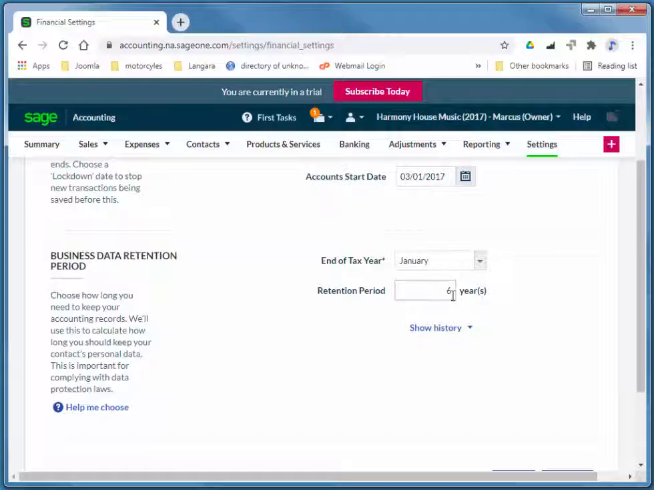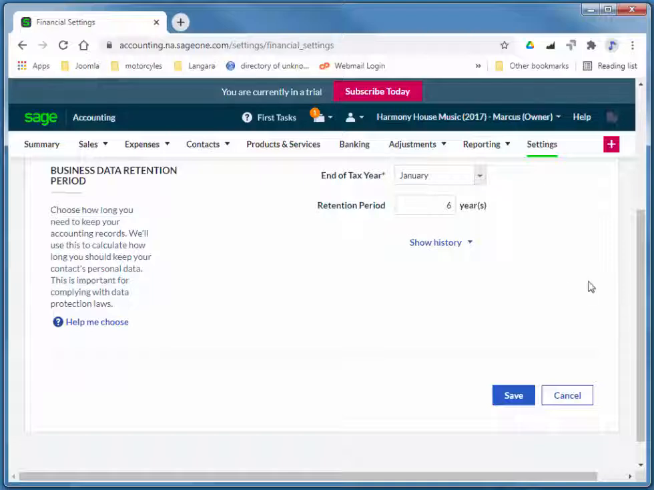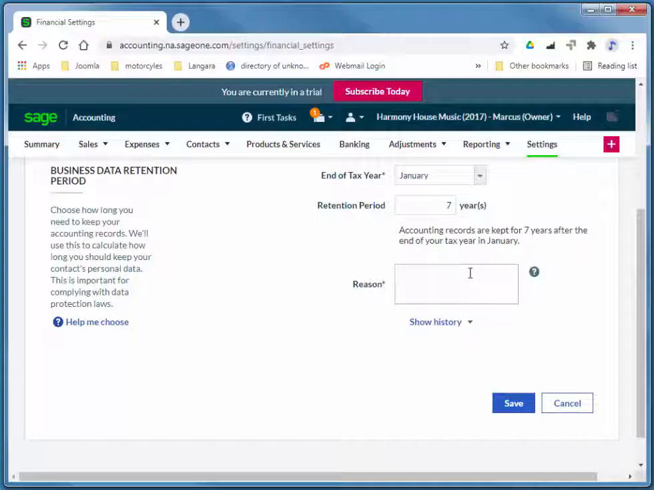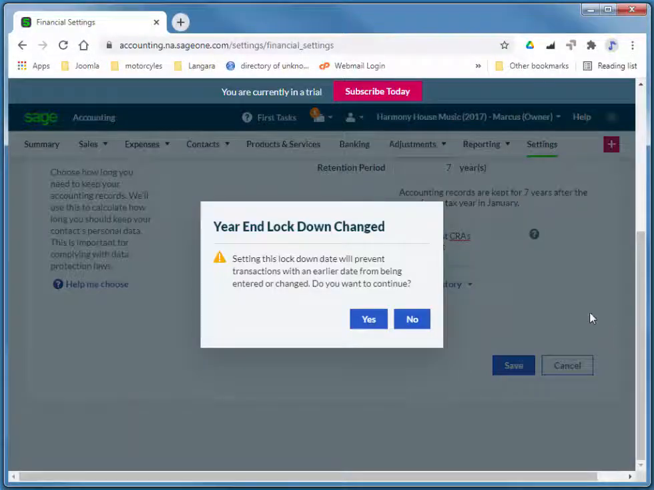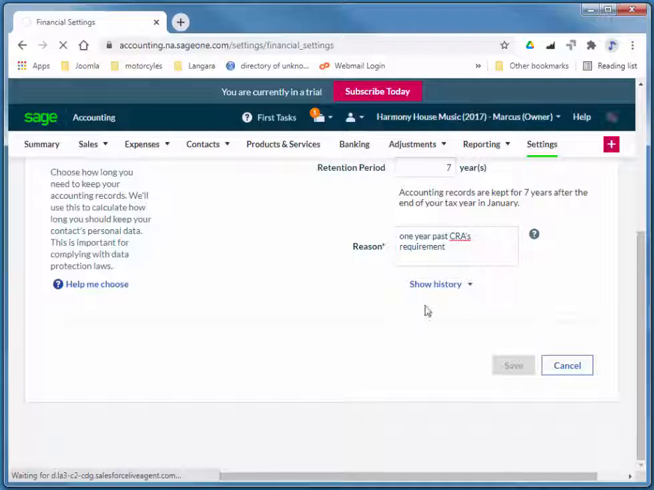Our retention period, I'm going to use 6 years. And if you change that, let me just change that to 7. It asks for a reason. I'm just going to say 1 year past CRA's requirement. And I'll choose save. And I'll choose yes.